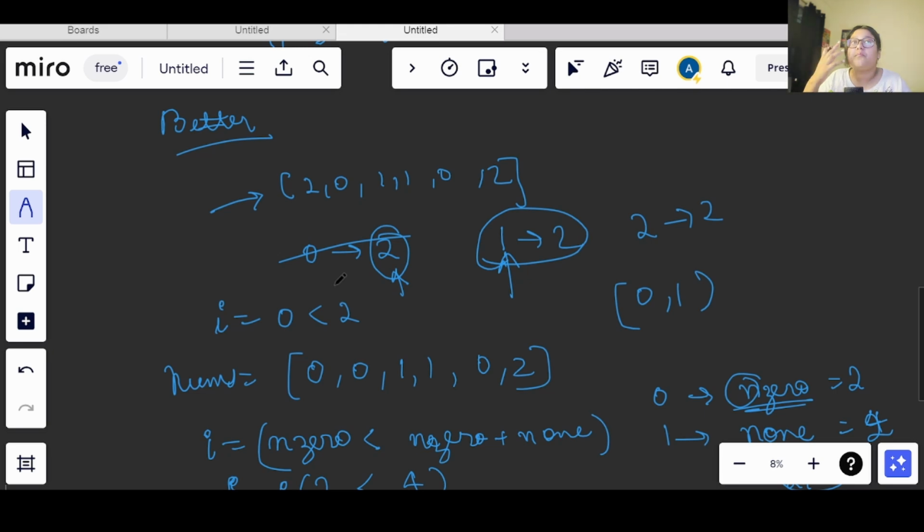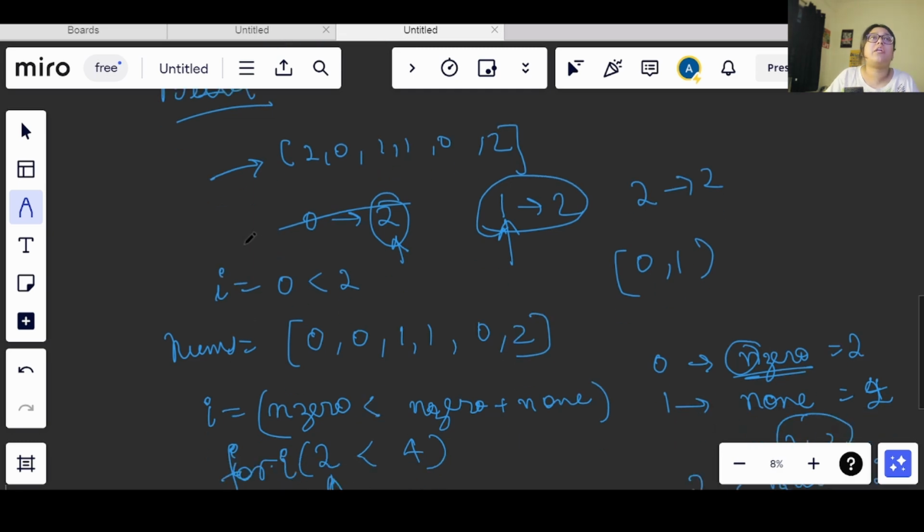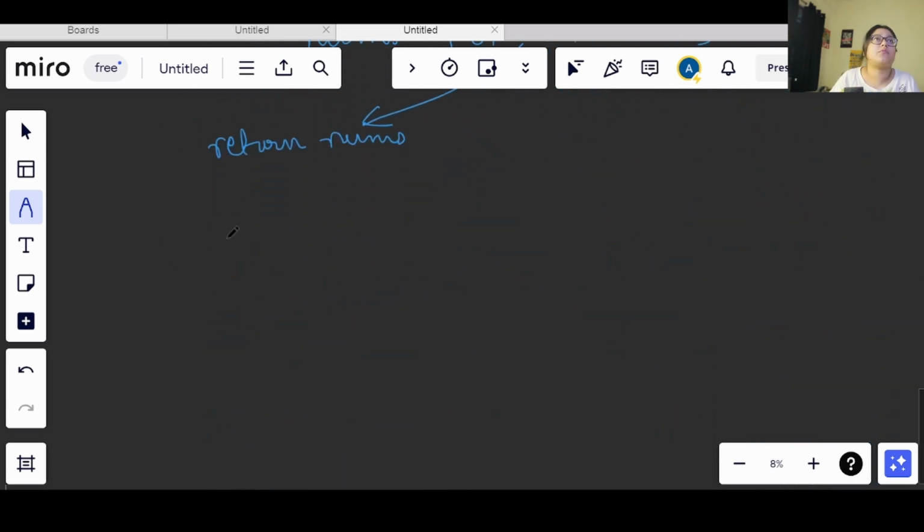Now how can we remove this 2 time iteration, right? We need to find a solution in which we iterate in our array only once, and within that time we will be rearranging the array and sorting it, okay? So now let's move on to the optimal approach.